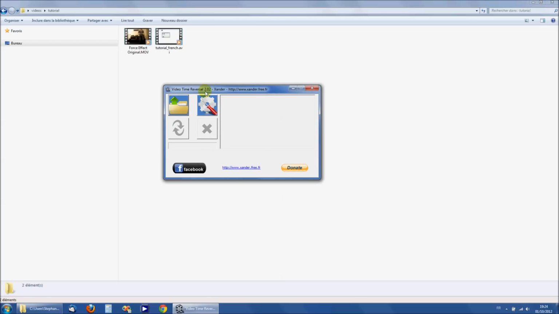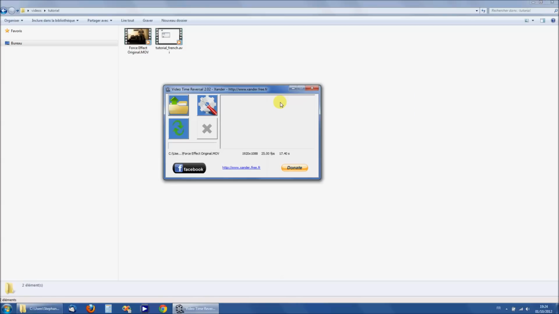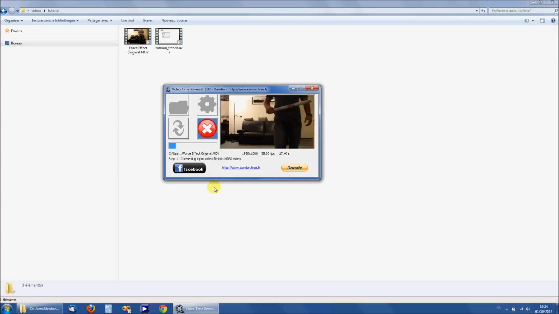So how to do? It's very simple, you just have to choose the video to reverse. There it is. And then you have to click on the reverse video button and choose where to save the final result. Then click right and let's go.